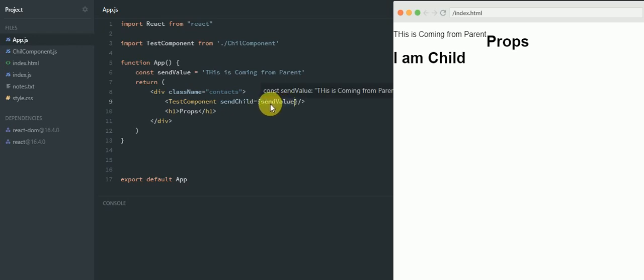You can convert the HTML to JSX, which means you have to use the curly braces. Otherwise it is like HTML only. It prints what you write, the same value is printed here. You have to use the curly braces, otherwise React can't understand whether this is HTML or JS. You can see here send child, and now I am going to the child component.